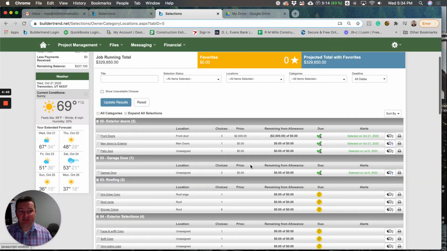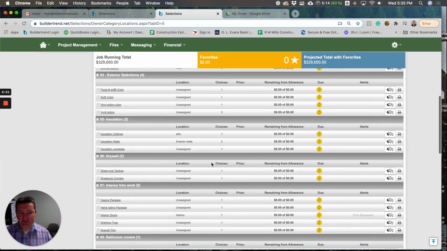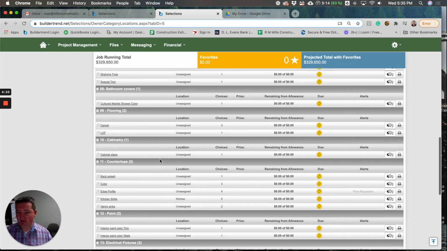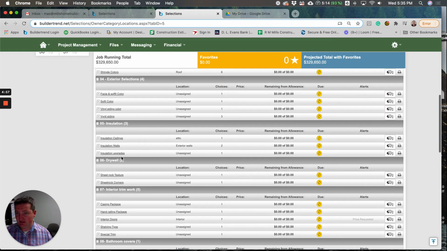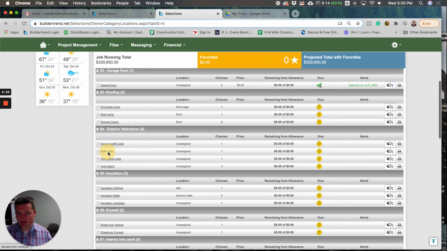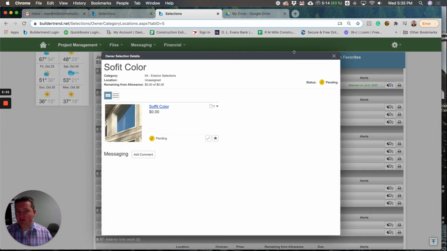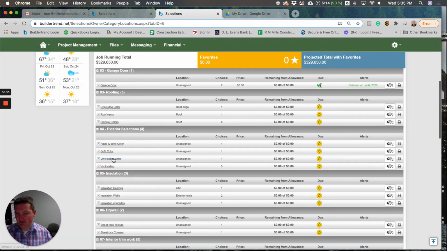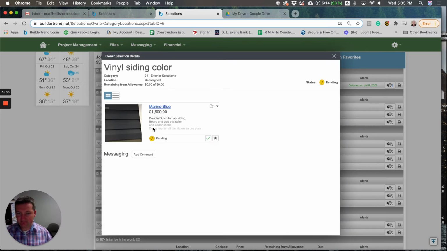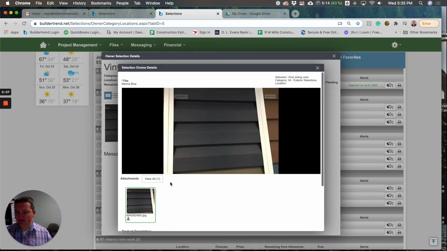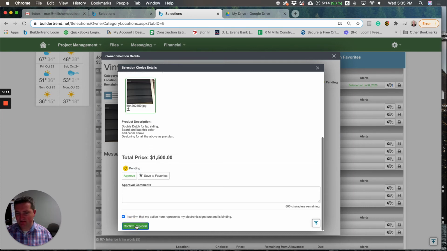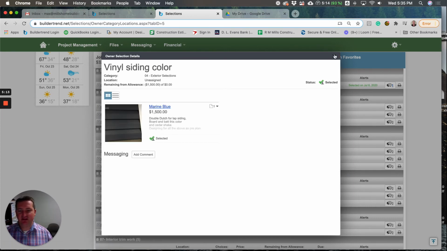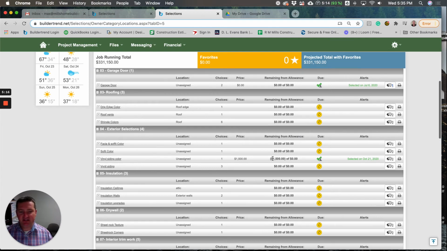Okay? So let's come down. Let me show you on another one. I think we had one for a siding color. We wanted to upgrade the color of the siding. Let's go to exterior selections, soffit color. Oh, not the soffit, we wanted the vinyl siding color. We really like this marine blue. My wife really wanted it. She gets what she wants. Happy wife, happy life, right? Okay, so we click that. Bam. Now it's down to $1,500.